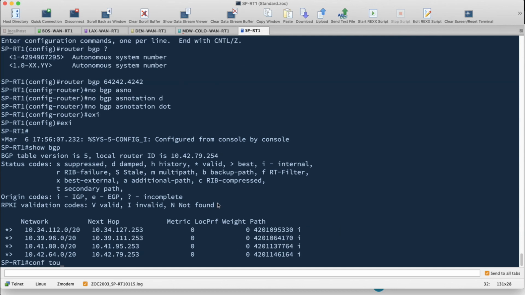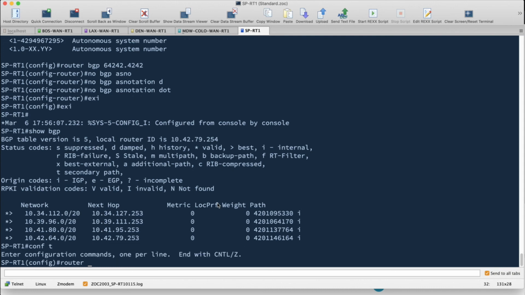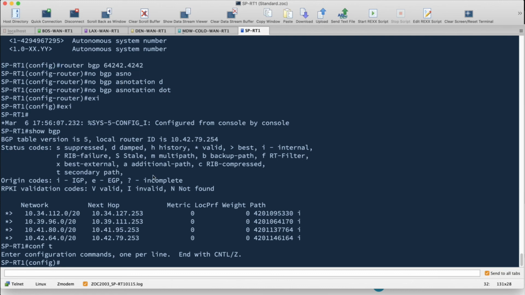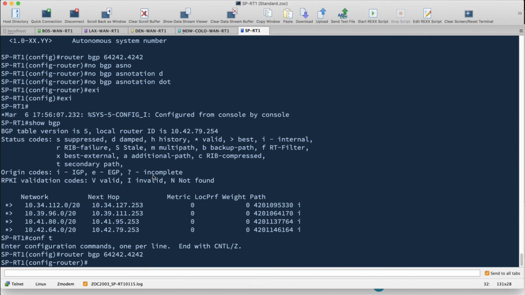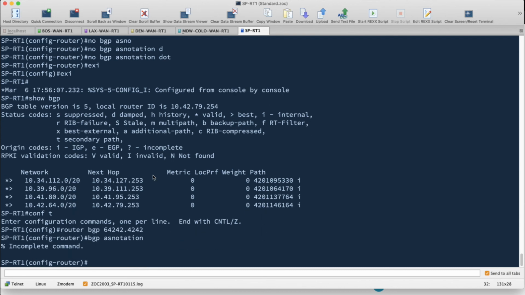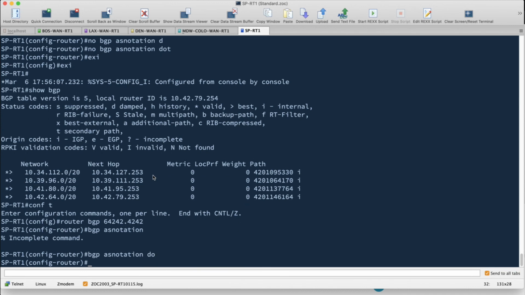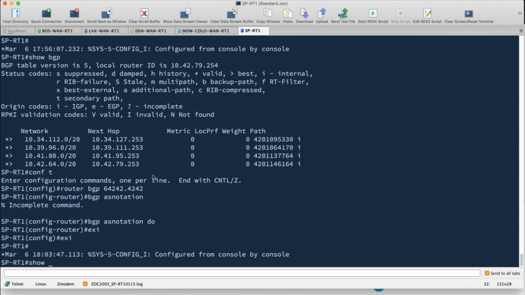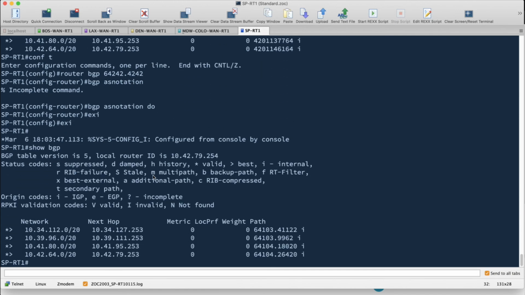So one last time, I'm going to go to, whoops. I still don't know what that is. Okay, router BGP. BGP, AS notation. Whoops, dot. There we go. Exit, exit. And we can see the notations change.